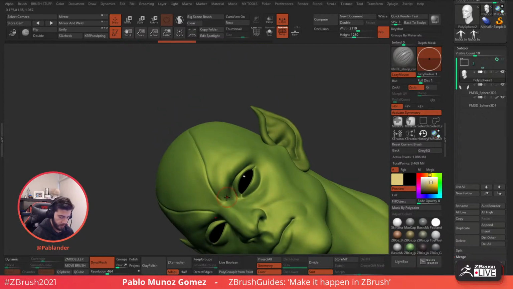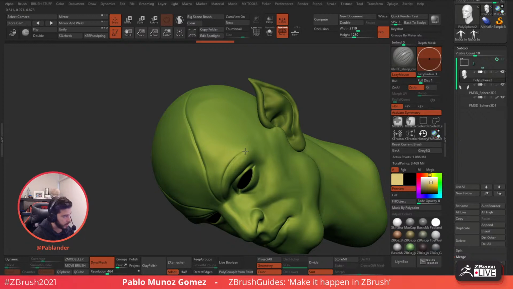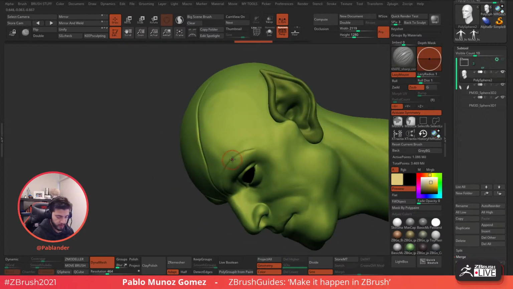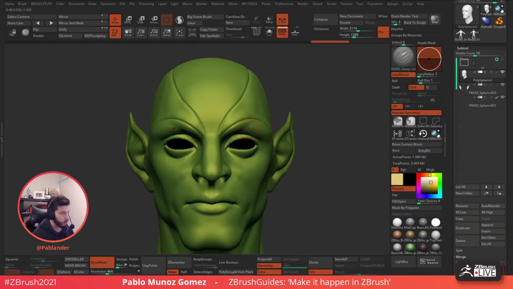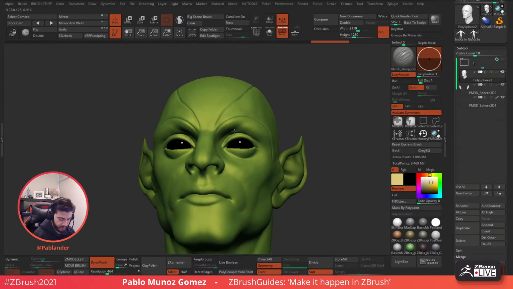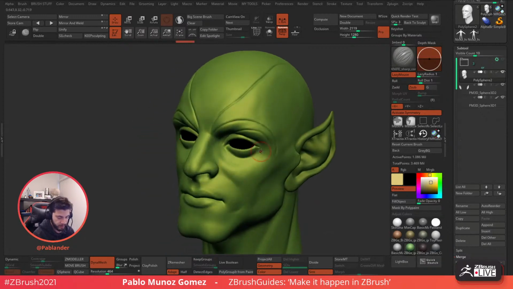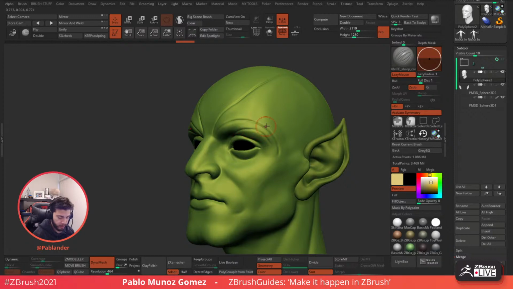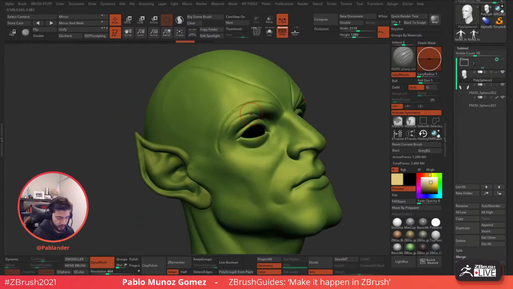I'm trying to follow the reference a bit so that you guys know what type of creature I'm trying to do, what character. But I'm also trying to give it my own personal flair. So I'm trying to find a good balance between the reference so that you know who this is and my own personal design, I suppose.